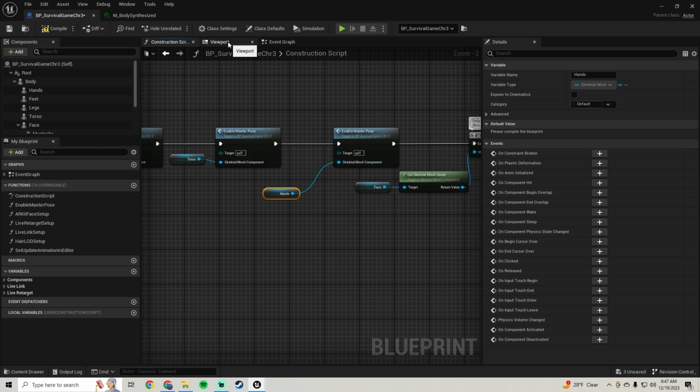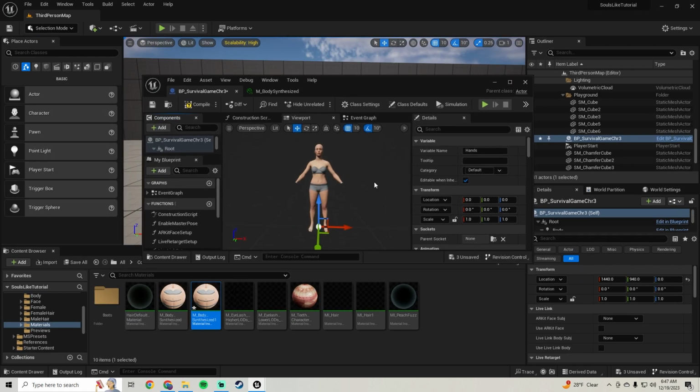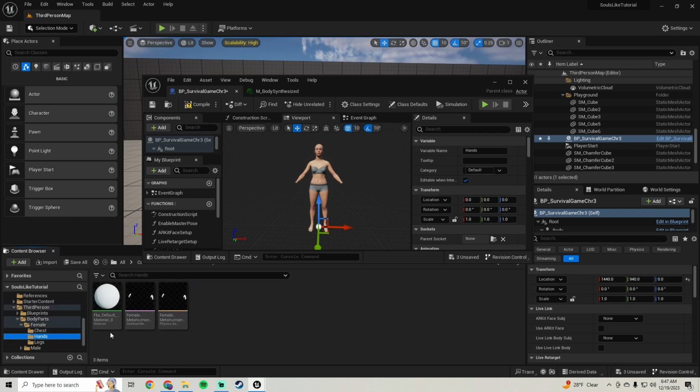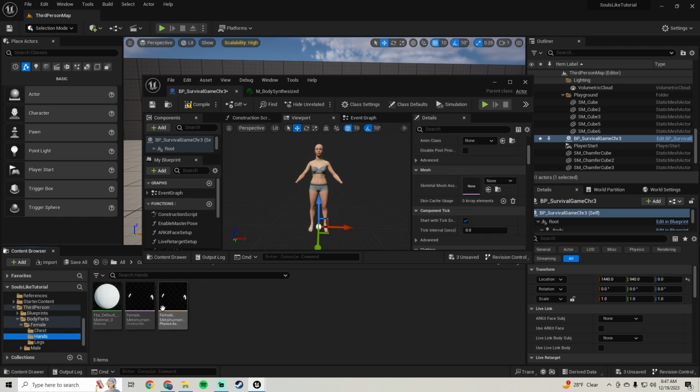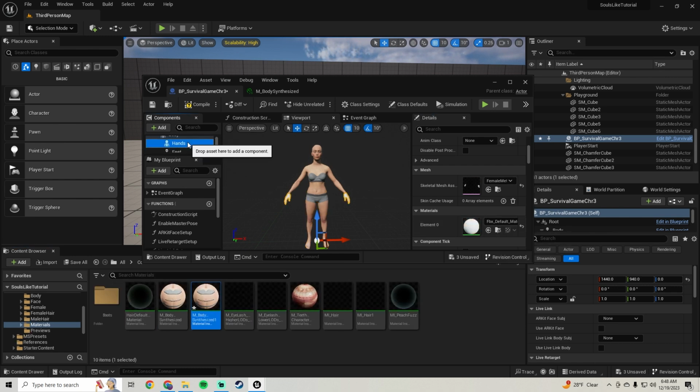We're gonna go back to the viewport, and now on your hands right here, we need to bring in our hand skeletal mesh. So let's go down to our body parts, hands right here, and we're gonna set these hands. Now we need to find the material, so click on the legs or something and hit the search on the material, and go back up to the hands and bring this material in. And we'll go ahead and compile.